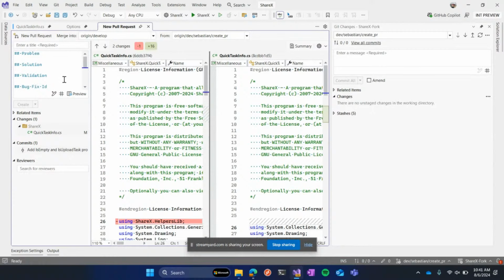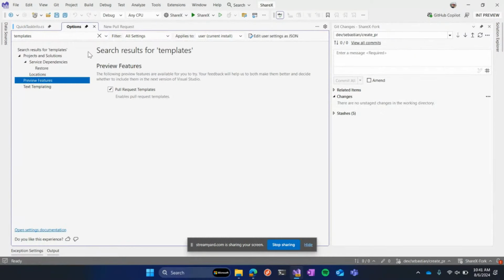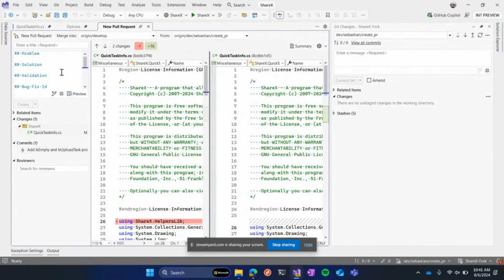This is behind a feature flag. Similar to what Dante showed earlier in the tools options, you go to preview features, pull request templates, and make sure to check that on to have that feature integrated with Azure DevOps or GitHub. Now, if you didn't want to utilize the template, you could remove it. And if you wanted to utilize an AI-generated description with Copilot, you can do that as well.